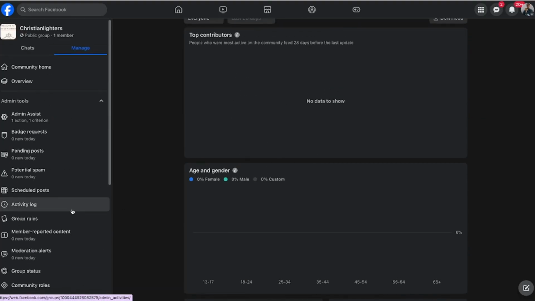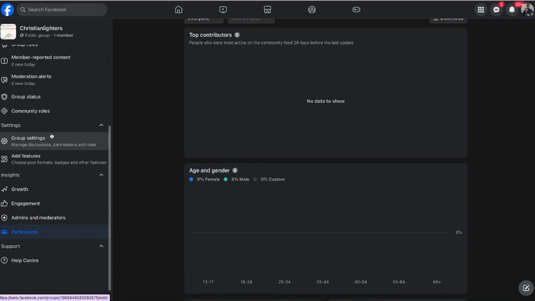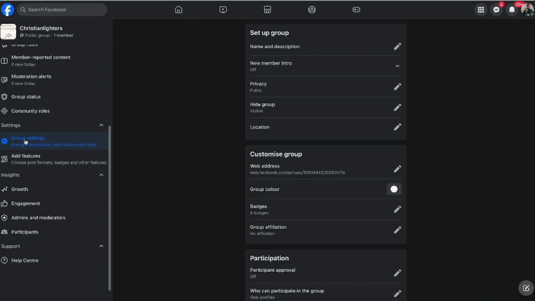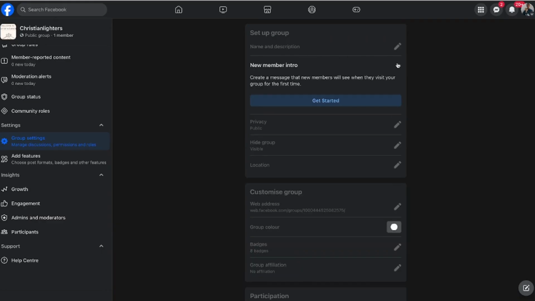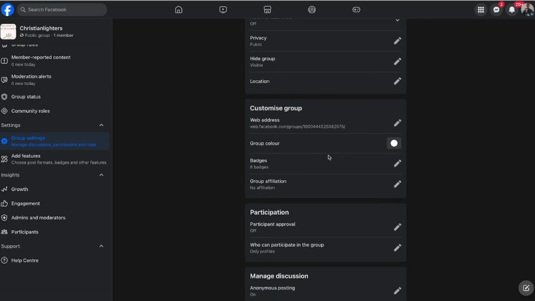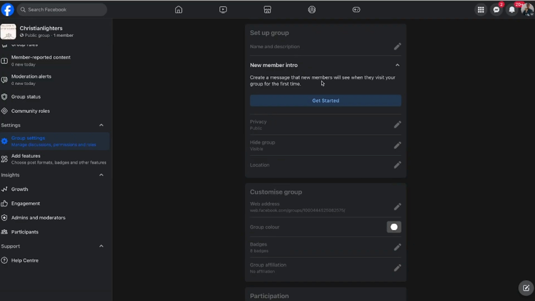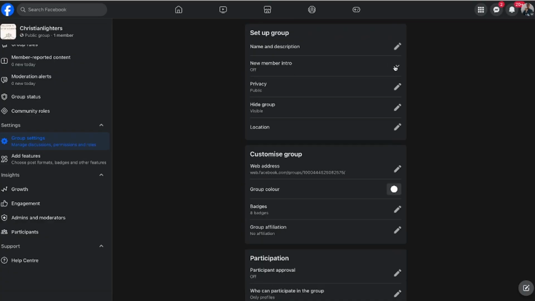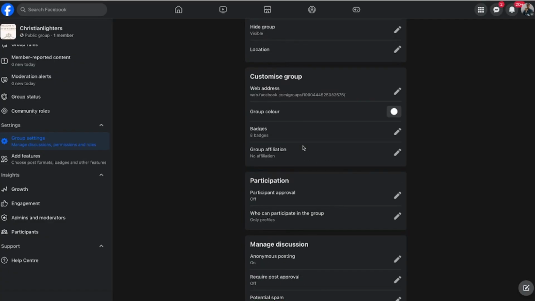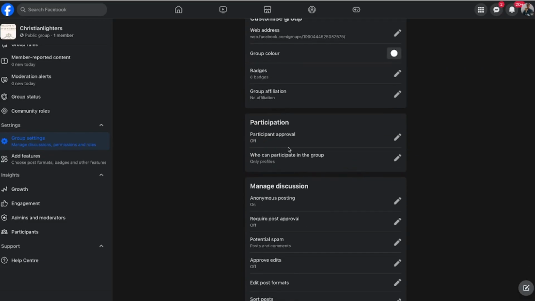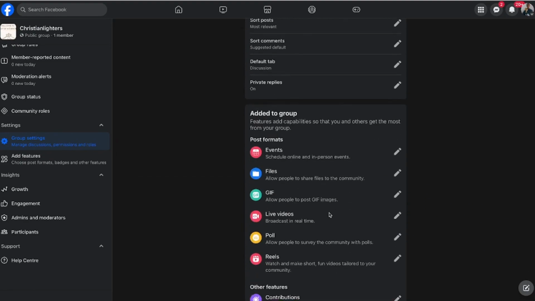So that being said, you can always go to your settings as well, right? Your name and description, member intro, right? This member intro is actually very important, right? Create that message that new members will see when they visit your group. So you have to create that message that any new member is going to see when they join your group, right? So all of that. This is the address to join your group right here. All of that you guys can see right here.